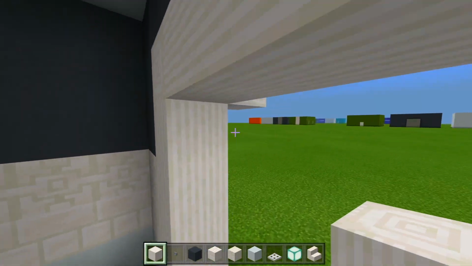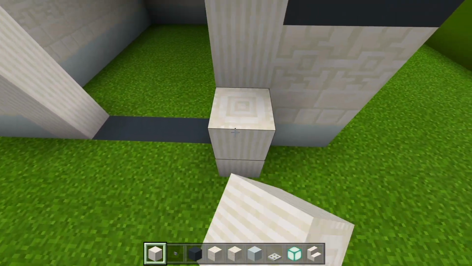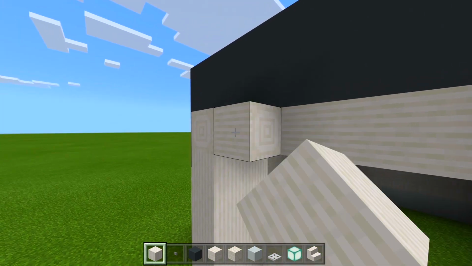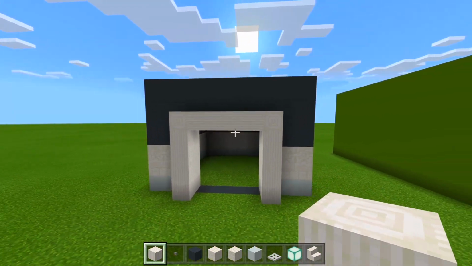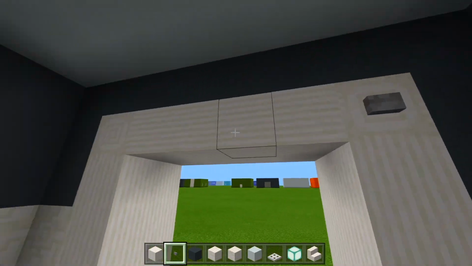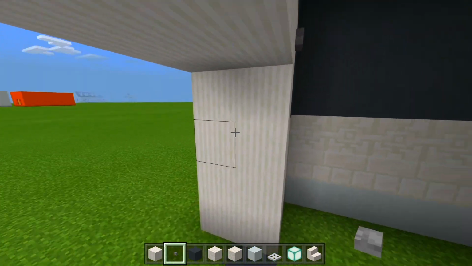Let's go back on the outside. We'll have 4 layers going up, right underneath each corner, and then sideways ones. Grab your stone button, we're going to cover up each corner. And then go back on the outside.